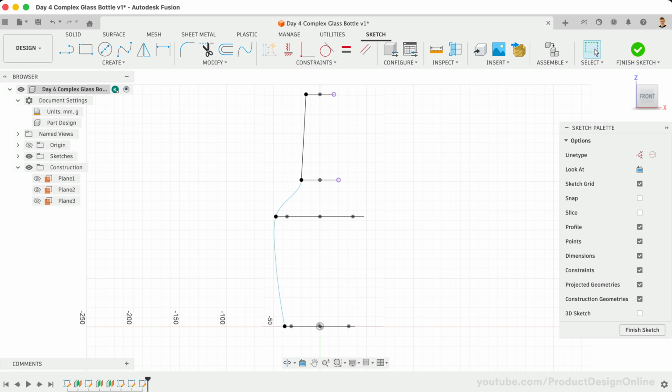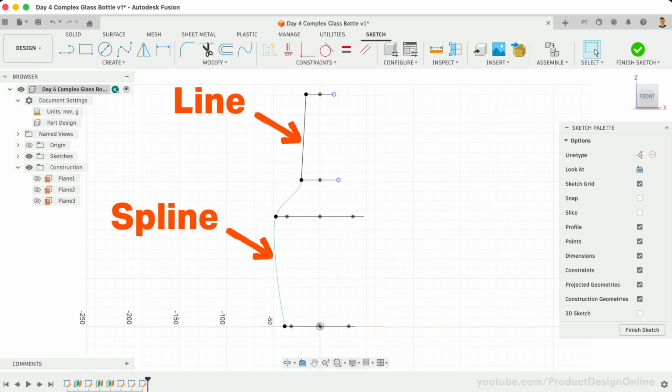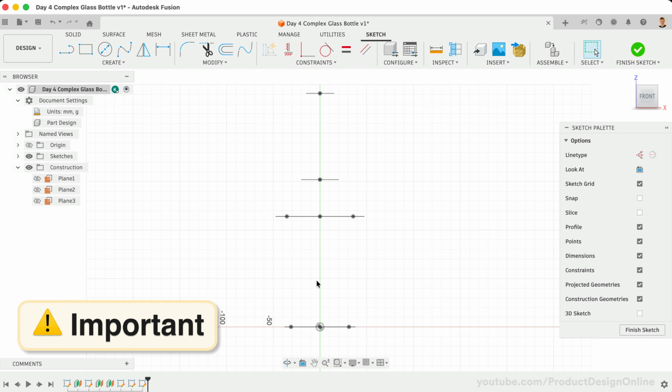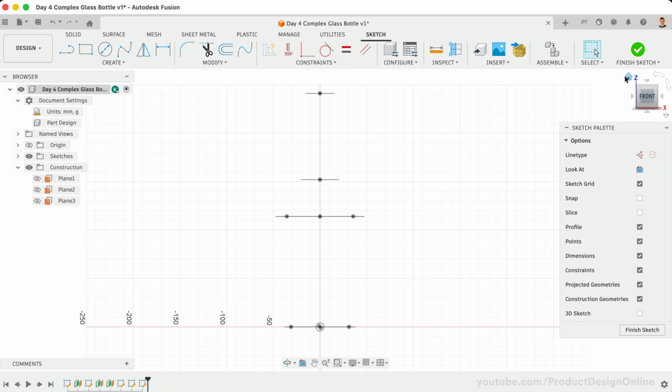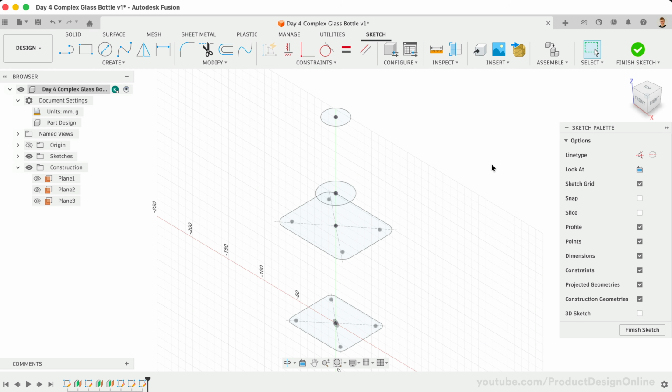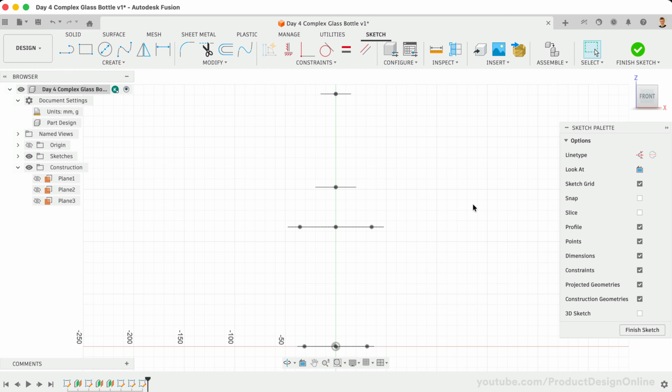Recreate this bottle shape using a regular line at the top and a spline at the bottom to create the curves. Pay close attention here. This is very important. A loft guide rail must touch every profile in your loft. Since we have 4 profiles, the rail must touch all 4. Otherwise, you will encounter a common loft error stating the guide rail isn't touching all sketch profiles.